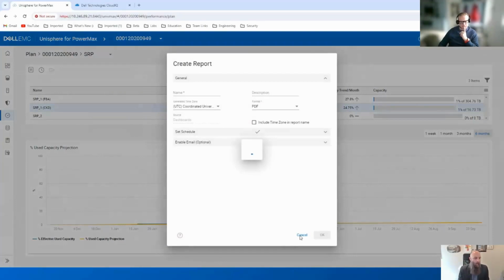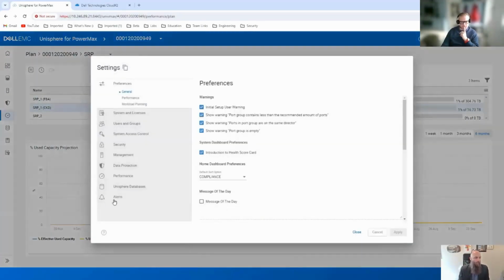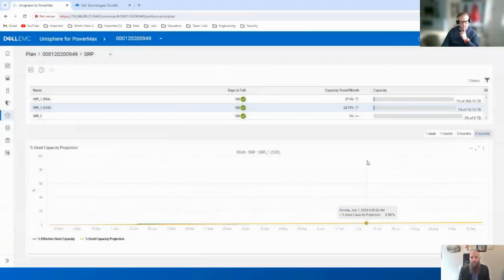And again, I'm more than happy to show you how to do that. You do it in the settings area up here under alerts, alert notifications. If you set up the emails that you want to send reports to, that is how you can get this report sent out from Unisphere to interested parties or the stakeholders that need to know this information.